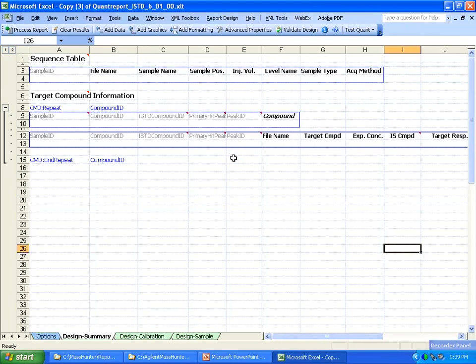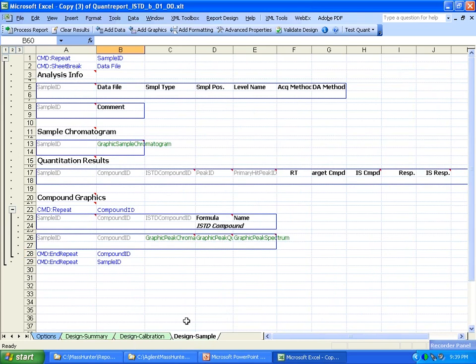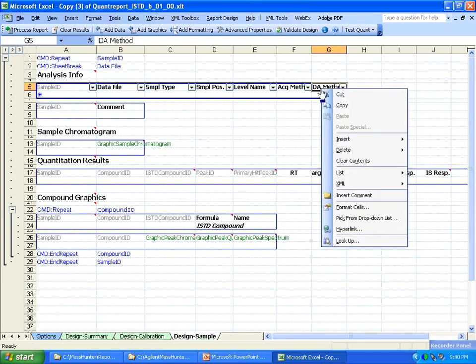Now, there's actually 3 design worksheets here. I'm going to look at the sample worksheet. And I'm going to click on this row and then look across and decide that I don't really want to see the data analysis method. So I'm going to delete that column. And now it's gone.